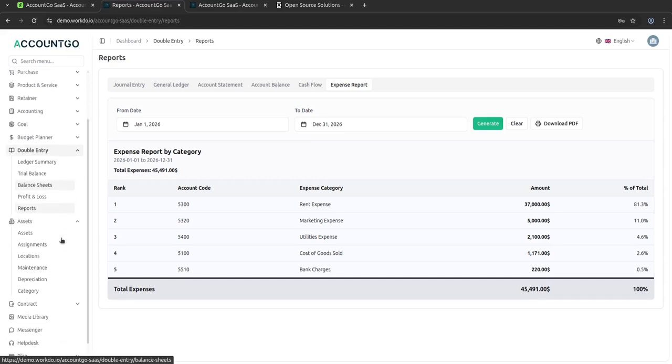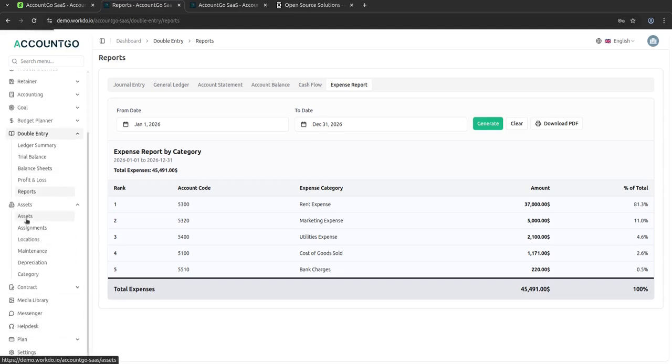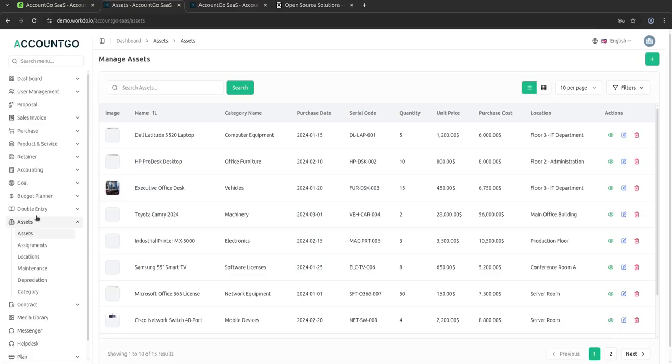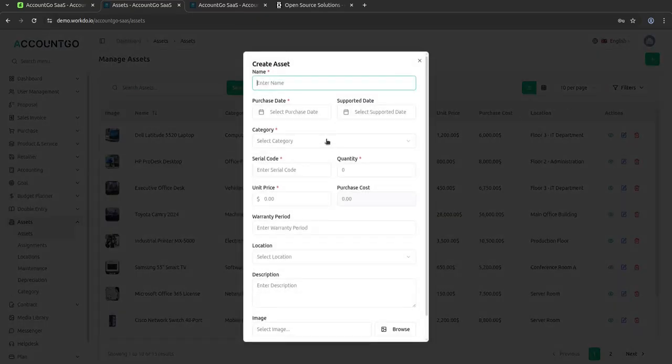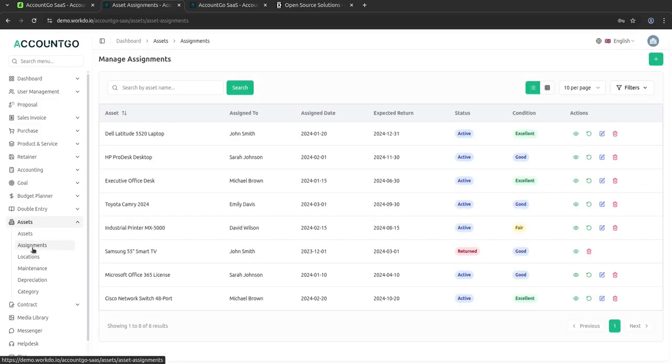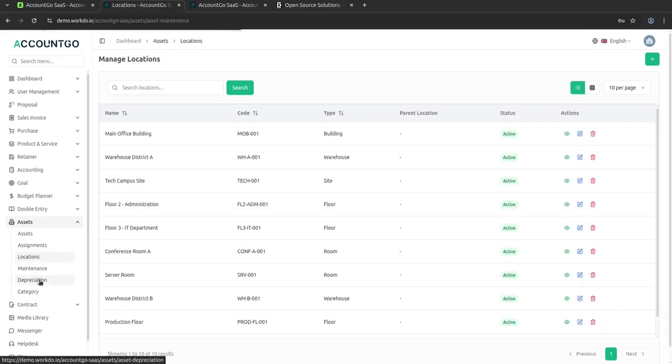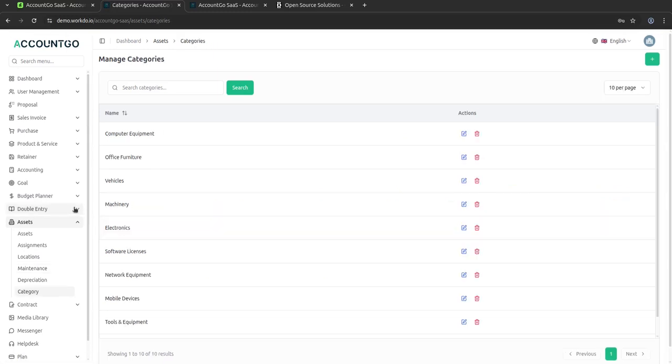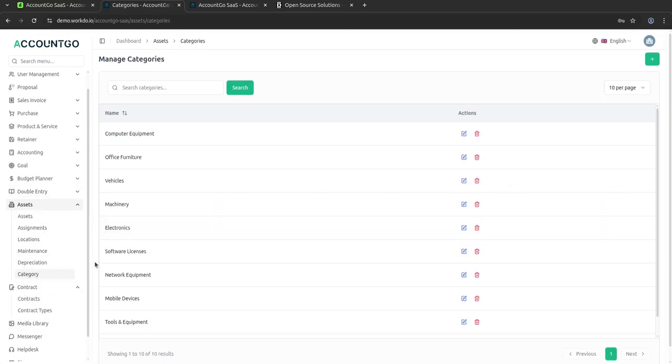The next module is assets. Under assets, we have assets: what are the assets available within the company, and you can create new assets. This is the screen where you can create new assets like purchase date, category, serial code, unit price, and warranty period. So this is for the asset management system within the company. Further, we have assignments, to whom the assets are assigned, the location, the maintenance, the depreciations, and the category. So this is a complete asset management module that is available within the system.